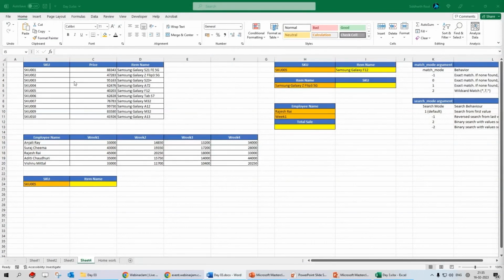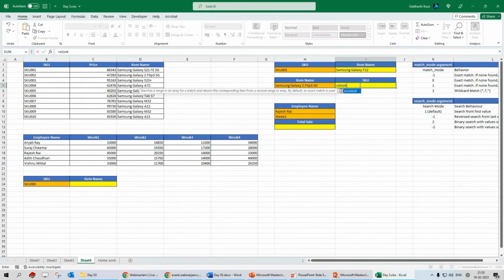So I will type equal to XLOOKUP, start bracket, lookup value this time is Samsung Galaxy. Now, where is Samsung Galaxy? It is in this range. So I'll type comma, it is in this range, comma. Now, where do I want to return the value from? I want to return the value from this. So I close the bracket and I press enter and I get the SKU.